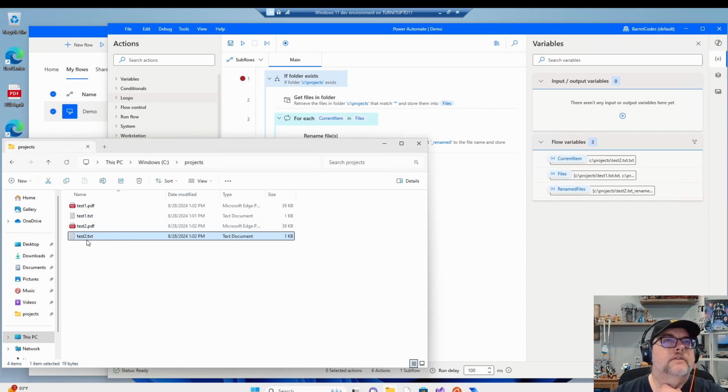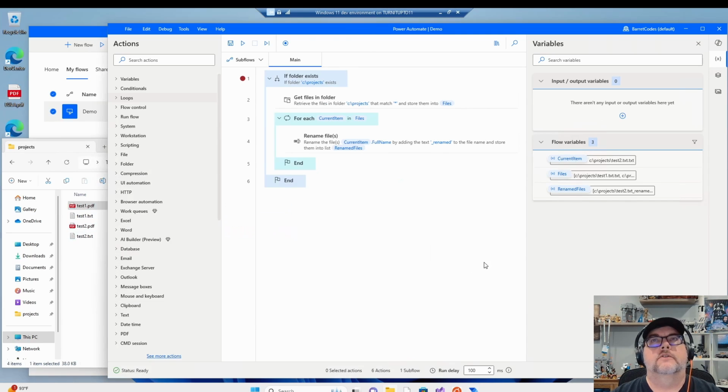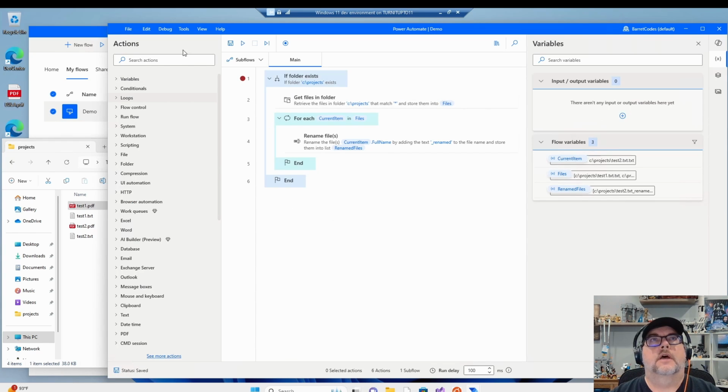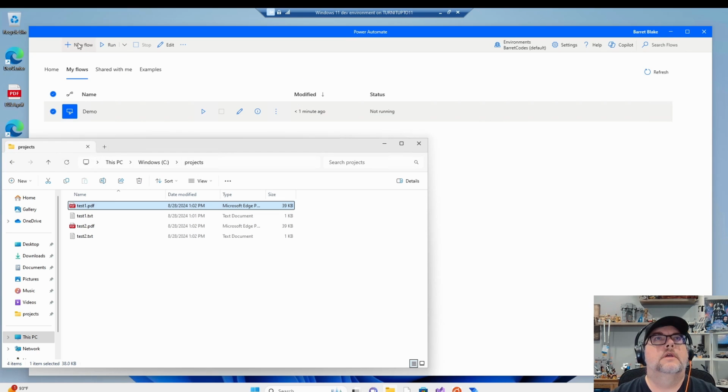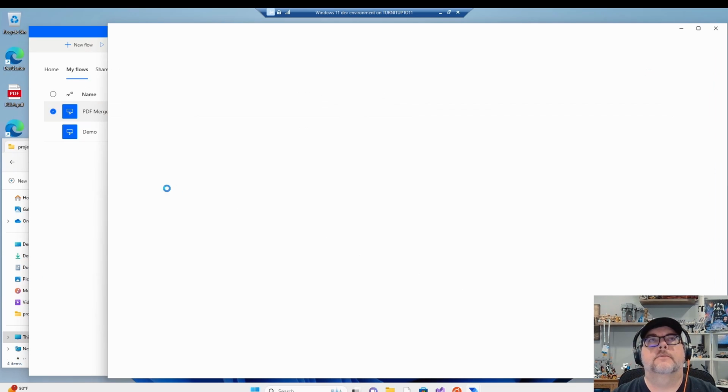But anyway, I've taken these two test files and I've created PDF files out of each of them. Each of them is simple. One line is test file 1. The other one says this is test file 2. So what I want to do is create another quick desktop flow here. So let's go ahead and exit out of this one. I'm going to create a new flow just to show you some of the PDF capabilities.